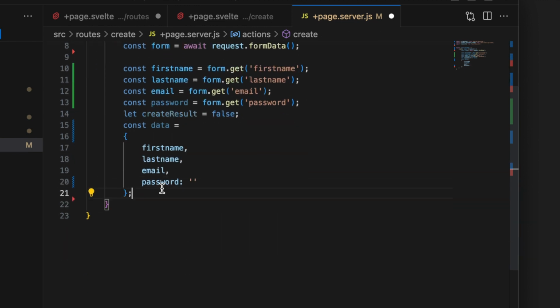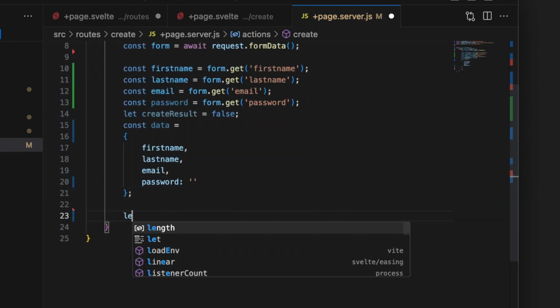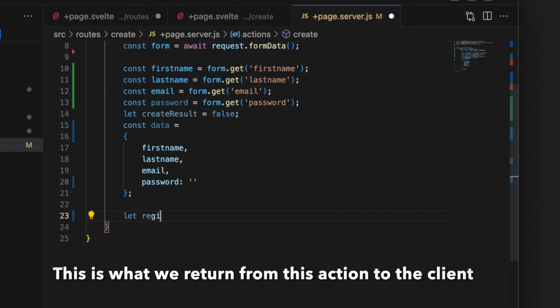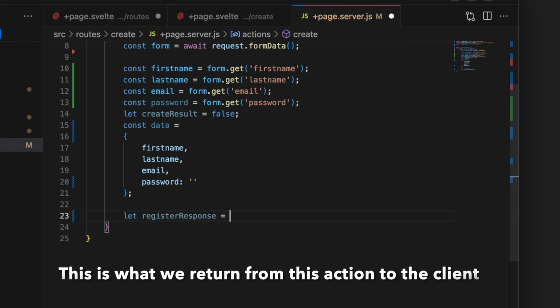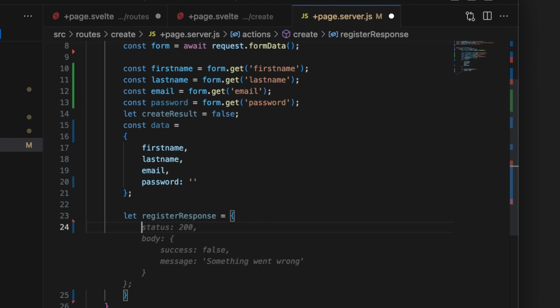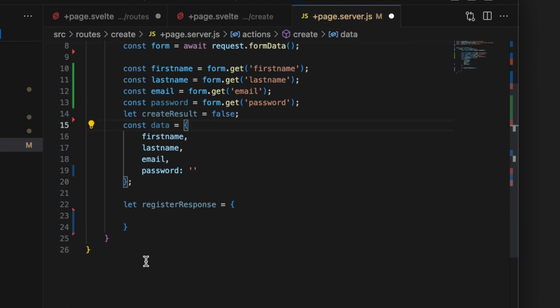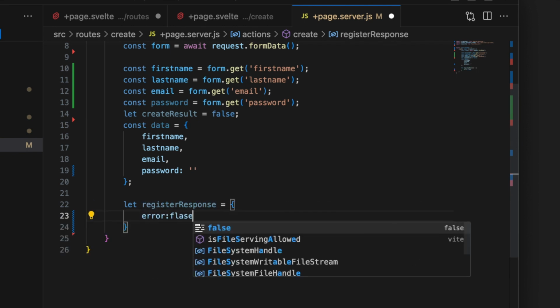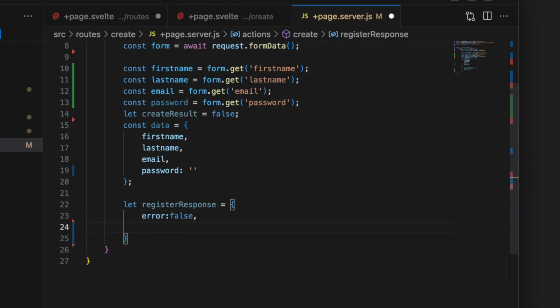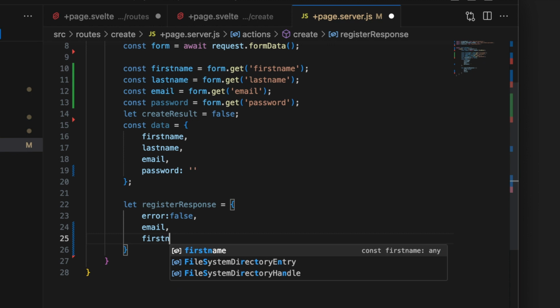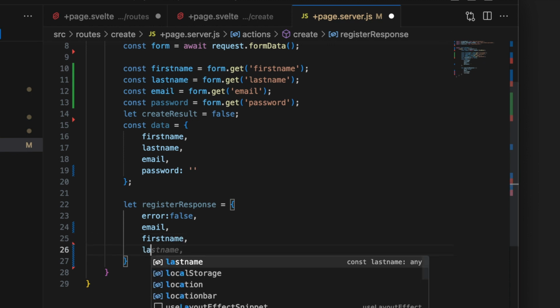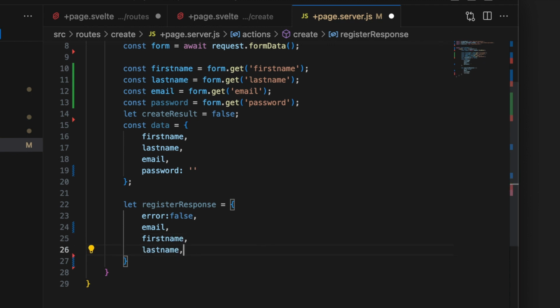Then we're going to create a response object. Let register response. I don't like having that on another line. Let's move that up. That looks better. The error will start with false. Email will be email. Then we have first name that can go in directly. Last name can go in directly, and message will be an empty string to start.